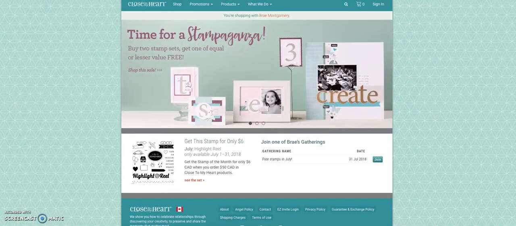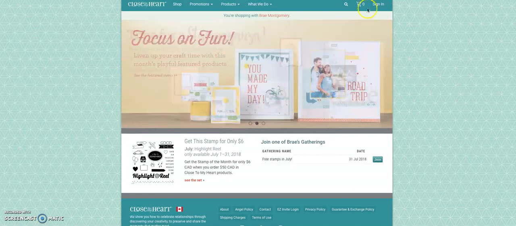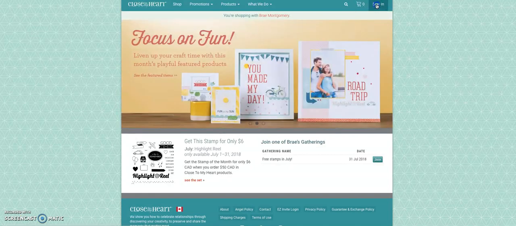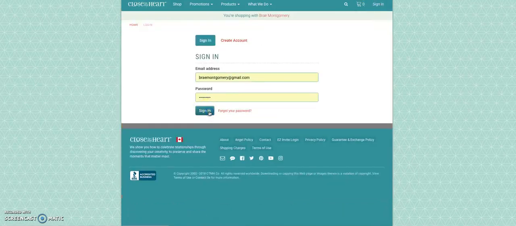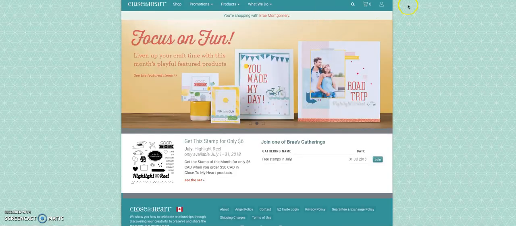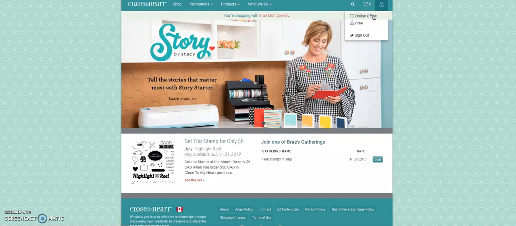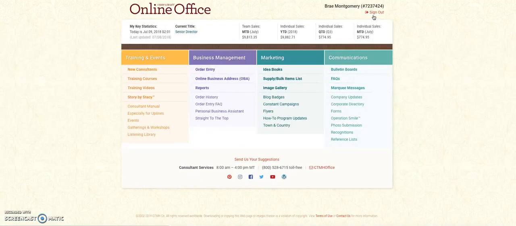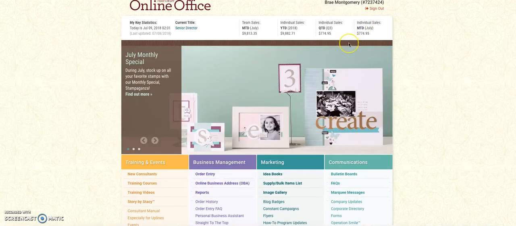So you're going to go to closetomyheart.ca and you're going to sign in at the top corner on the right. Sign in. Once you're signed in, you'll see the little head here, and you're going to click on Online Office, and you'll be directed to the Online Office page, which is strictly for consultants.